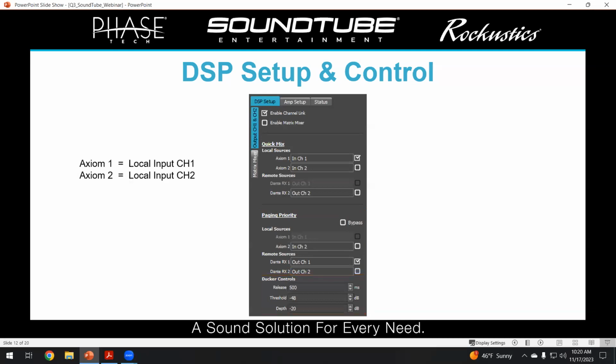So just to kind of go over one more time, these quick mix and paging priority sources. So your Axiom 1 and your Axiom 2, those are your 2 local inputs. It can be channel 1 or channel 2, depending on the type of connections you have on that input device. For example, some of the Format A senders, they have an RCA one that the left channel is your channel 1 and the right channel is your channel 2. Some of them have Stereo Mini as channel 1 and an XLR as channel 2, things like that. And those can be chosen as either your quick mix source for your main program audio, or they can be set as your paging audio.